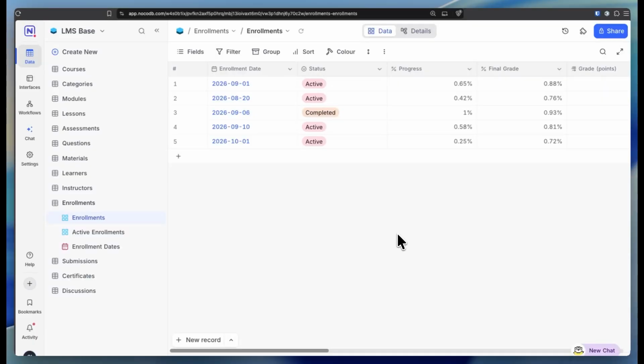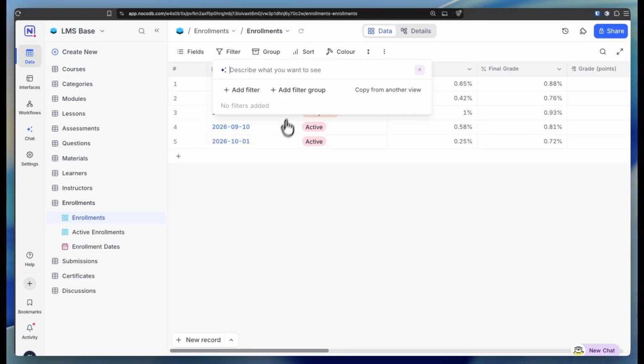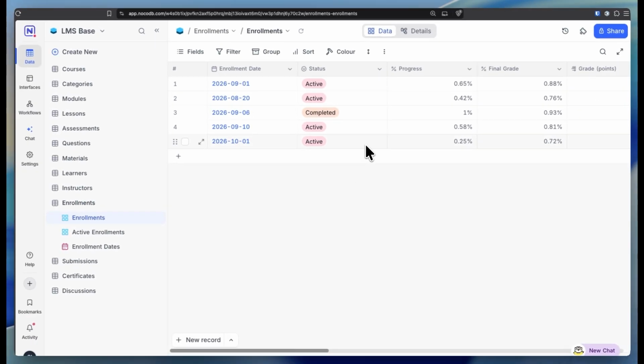So let's get started. This NocoDB table has 5 enrollment records. I only want the records dated September 5 or later. You can filter the visible table from the browser URL, and you can also use the built-in filtering options, or you can use NocoAI to describe what you want to see. But in this demonstration, I'm going to show you how you can filter it via the browser URL.